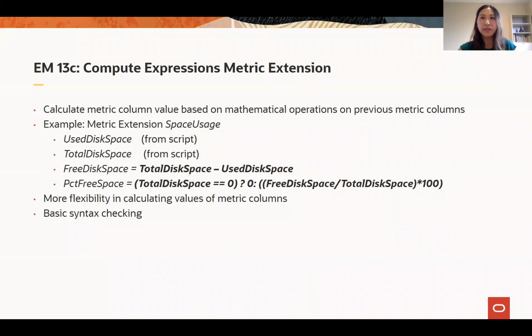Starting with EM 13.1, you can now calculate a metric column based on the value from another metric column in a metric extension. This new feature is called compute expressions. With compute expressions, you can do arithmetic operations between columns within the same metric extension.